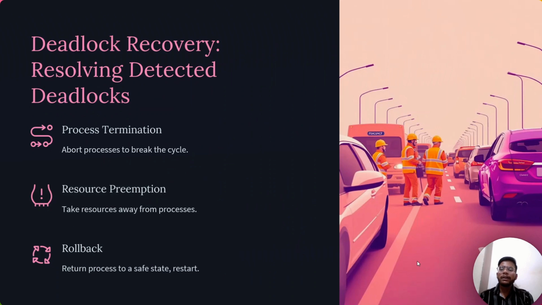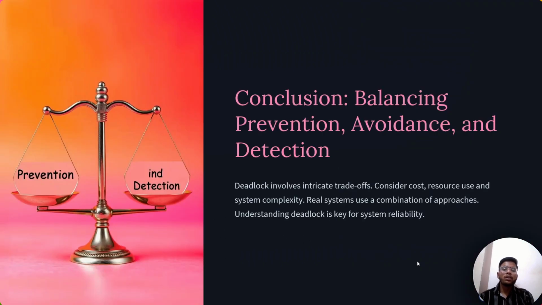Now, deadlock recovery, resolving detected deadlocks. These are the methods through which we can recover from deadlock in our system. Process termination: terminate a process to break the cycle. We can terminate the process to directly resolve the deadlock in our system. Resource preemption: take resources away from the processes using them simultaneously. If two or more processes are taking the resource simultaneously, take resources from the processes. Now rollback: return the process to a safe state and restart. These are the methods through which we can handle deadlock recovery. Now come to the conclusion.